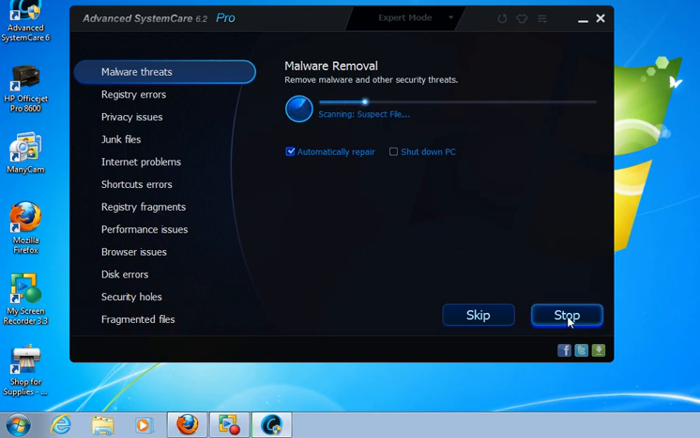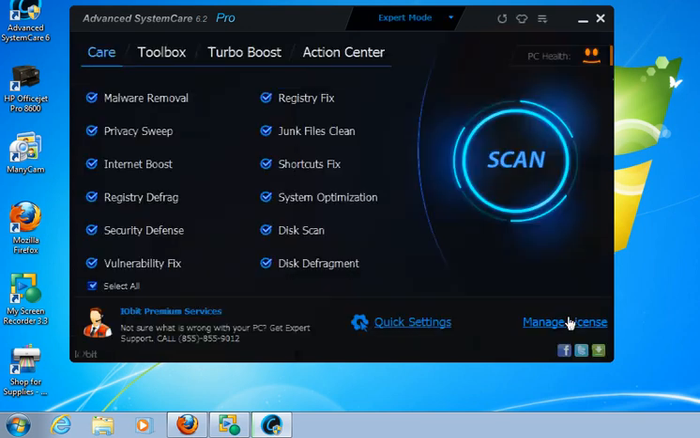So I'm going to click stop here because this can actually take quite a while. Now, remember we talked a little bit about the fact that it's going to do some auto cleaning. So it will do auto cleaning while your system is idle, but you still need to periodically, once a week or so, come up and run a full scan.